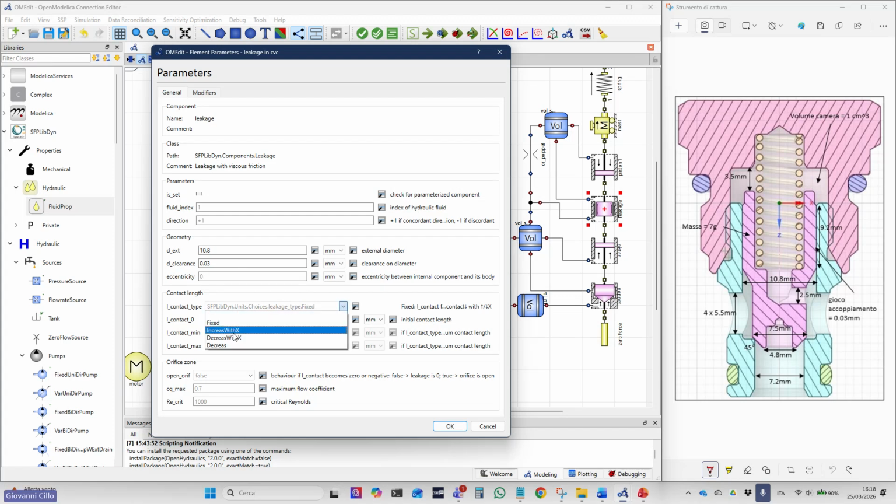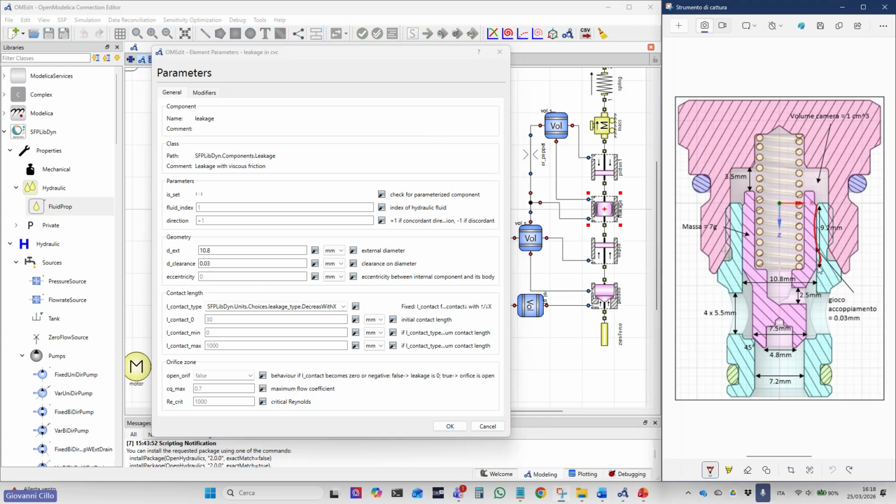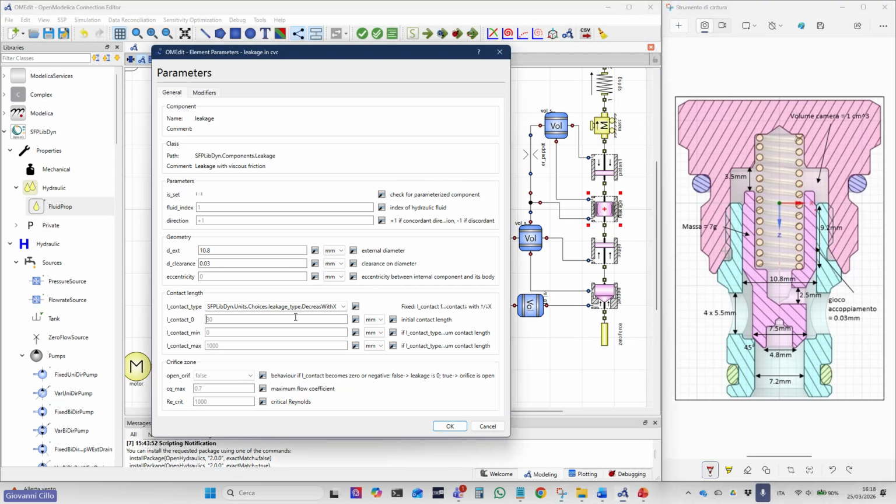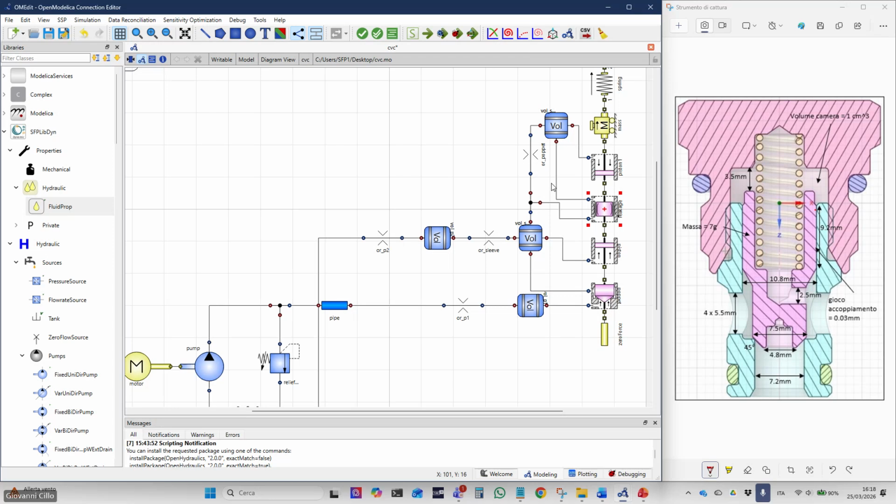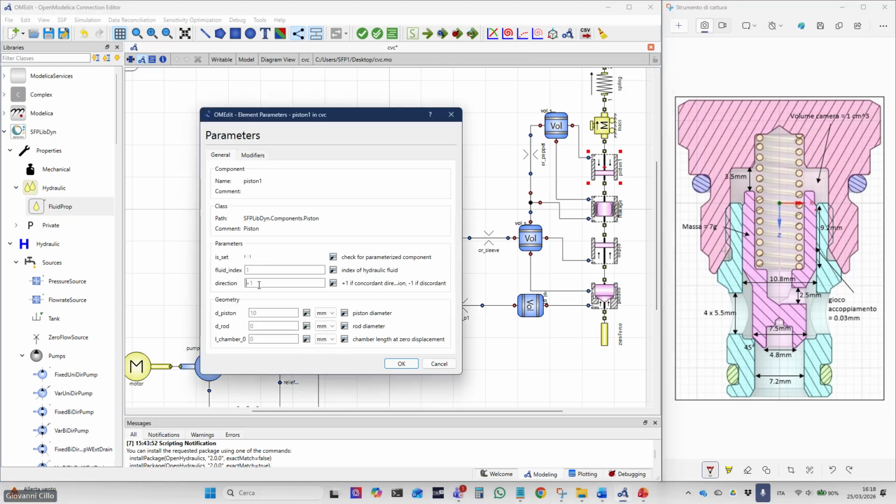And then also this length is decreasing with the increasing stroke. This is the length of this clearance, of this leakage. This length is decreasing when the stroke, the displacement of the poppet, is increasing. So we insert decrease with X, and then the contact length of 9.2. Okay, piston, it is in the opposite direction, and then it is again 10.8.